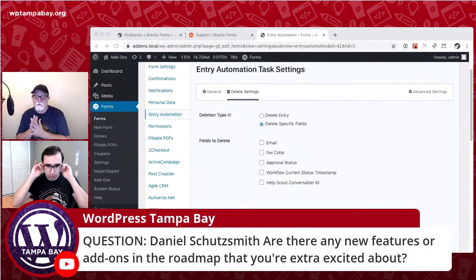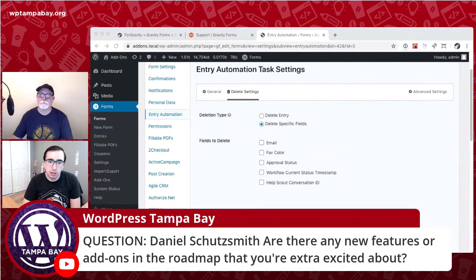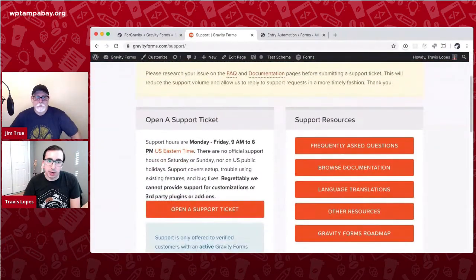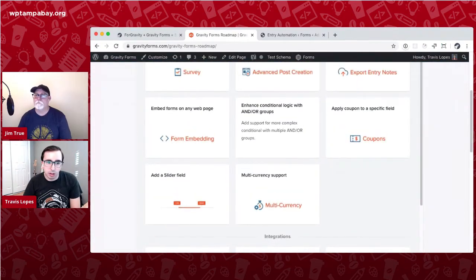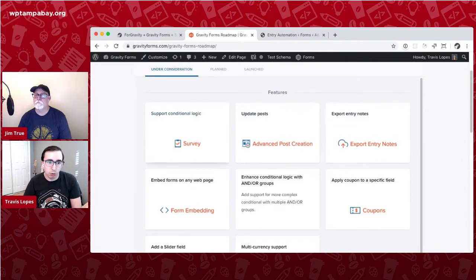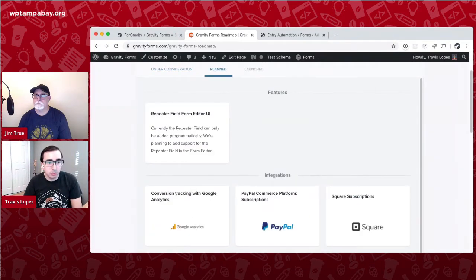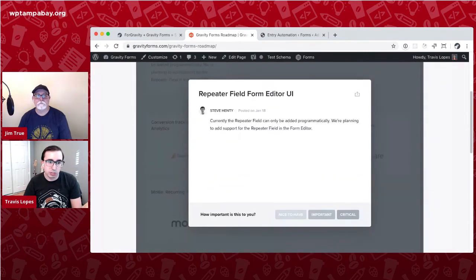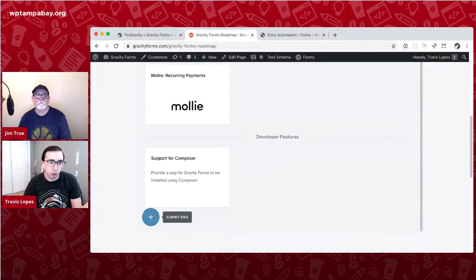Daniel Shootsmith asks, are there any new features or add-ons in the roadmap that you're extra excited about? Daniel, great question. If you're a Gravity Forms customer, if you go over to the support page, there is a new button located here under support resources called the Gravity Forms Roadmap. And this roadmap has a number of items that we're talking about publicly, that are either under consideration, that are planned or have recently launched. And you can go in here for some of these items like the repeater field form editor UI. If you go ahead and click in this card, you'll see some information about it. And then you can also give us some feedback of how important that issue is to you. And I believe here at the bottom, there's also a plus button. So if you want to submit a feature request, you can do it right here.